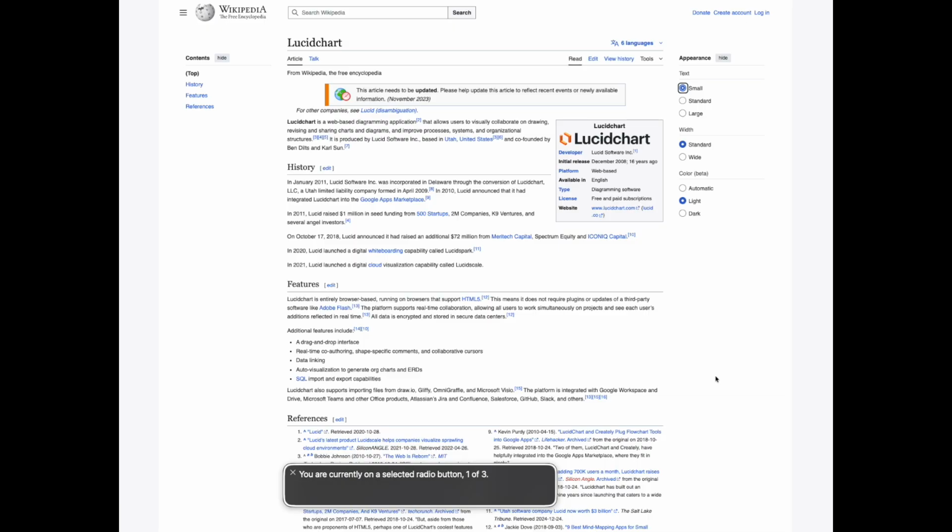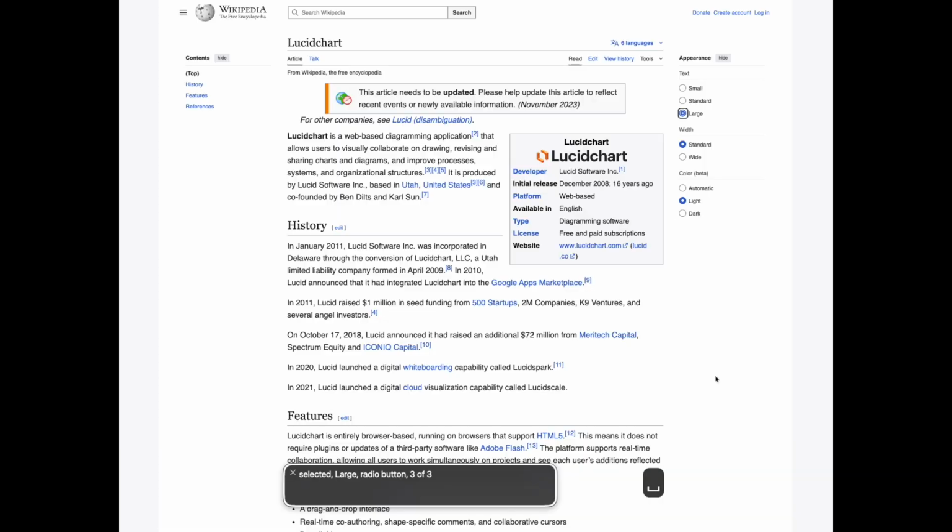So I'm using arrow keys to select within a radio group, which is standard. But as a screen reader user, I can also go through and see options when they're not selected. Small, standard, radio button, 2 of 3, standard, large, radio button, 3 of 3, selected, large, radio. And I can press space to select something.